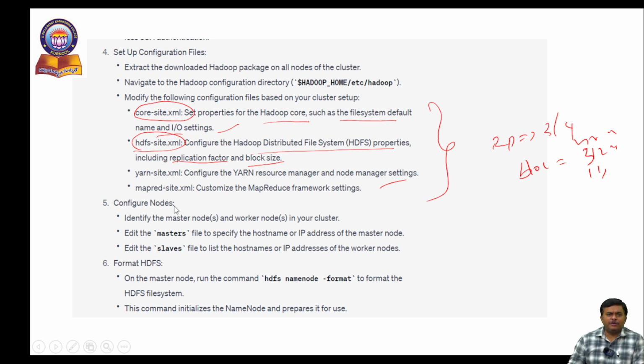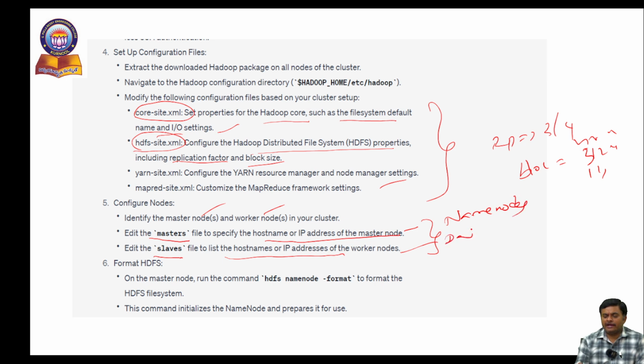Next, configure the nodes. Identify the master nodes and worker nodes in your cluster. So edit the masters file to specify the hostname or IP address of the master node. Edit the slaves file to list the hostnames or IP addresses of the worker nodes. So this is where you set up the name nodes and data nodes, which are called master and slaves.